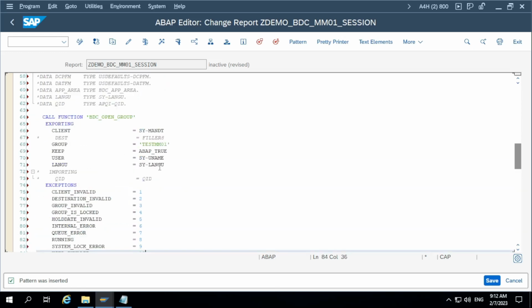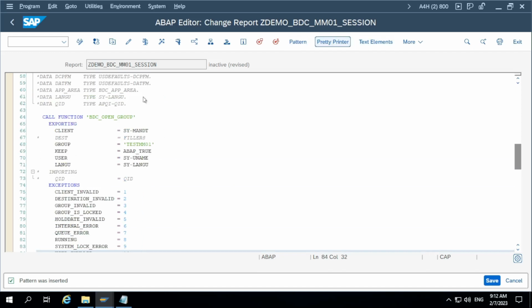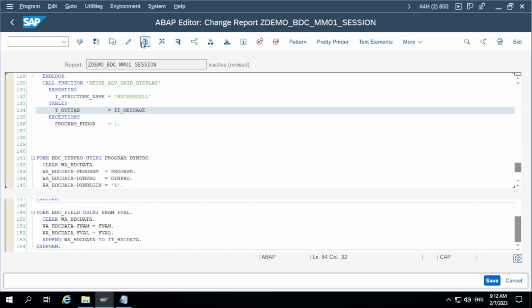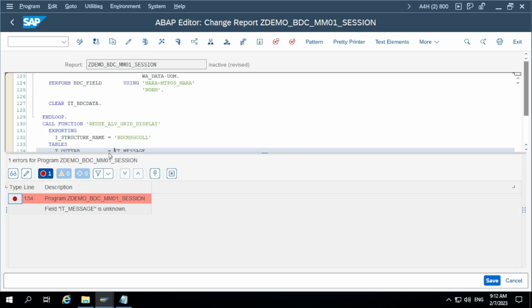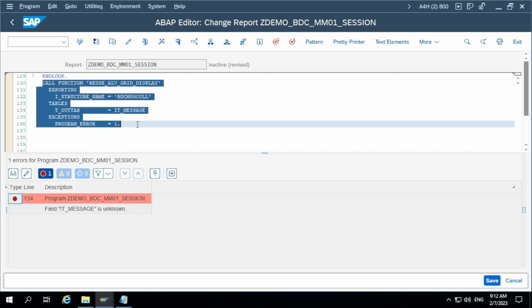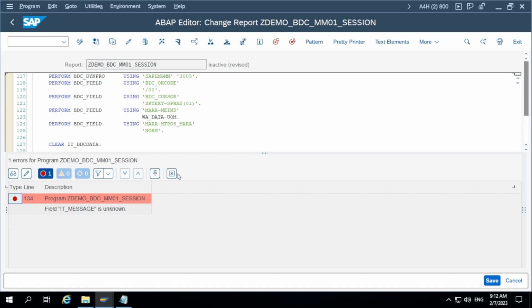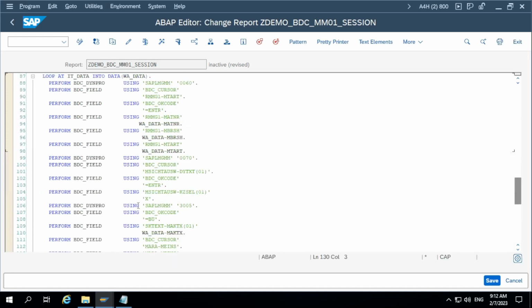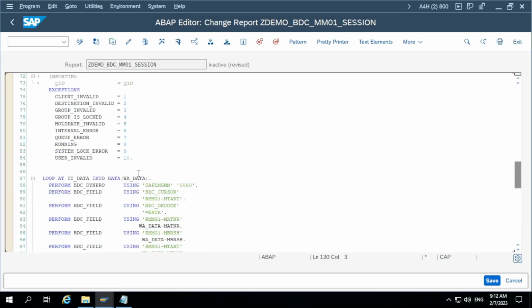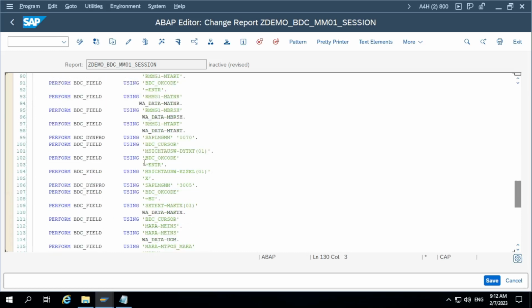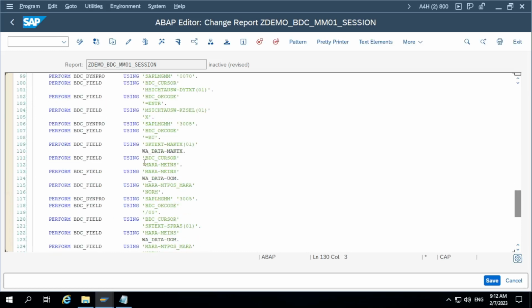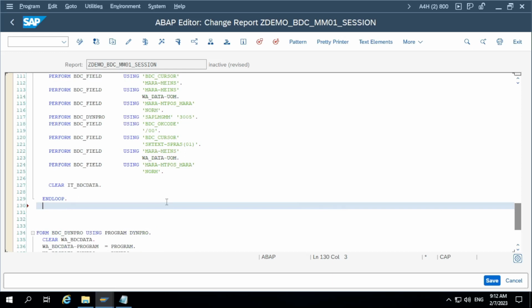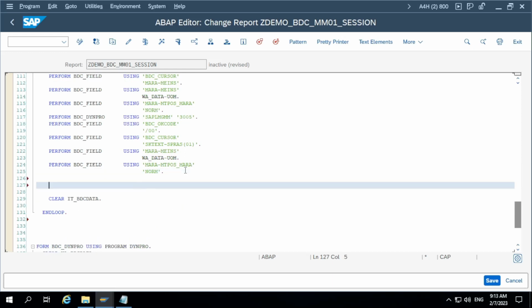So what are we doing here? We are creating the session using BDC_OPEN_GROUP. We don't need this anymore. What is the next step? We created the session. What is the next function module we execute? BDC_INSERT, right? BDC_INSERT is the next function module. Where you need to call that? Call the BDC_INSERT function module inside the loop in place of call transaction.